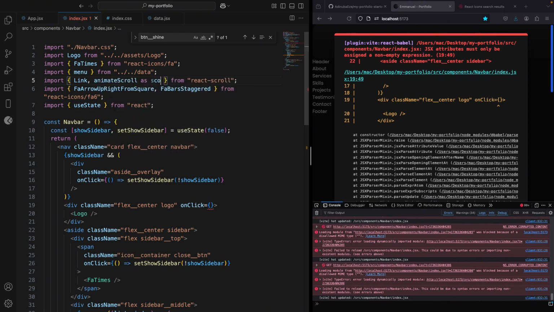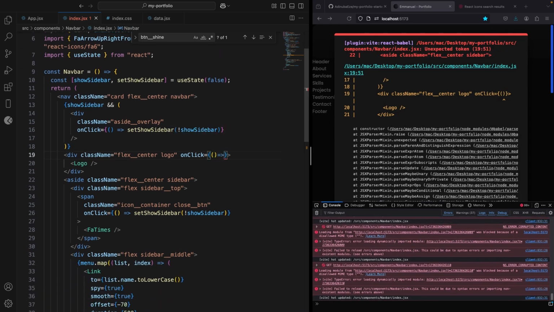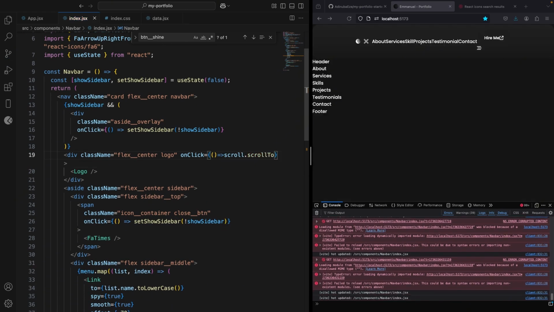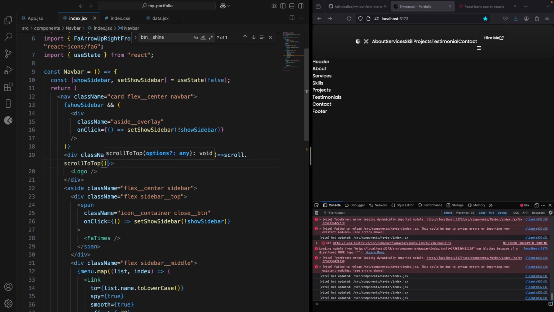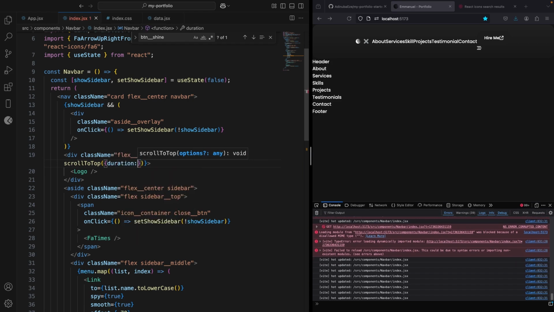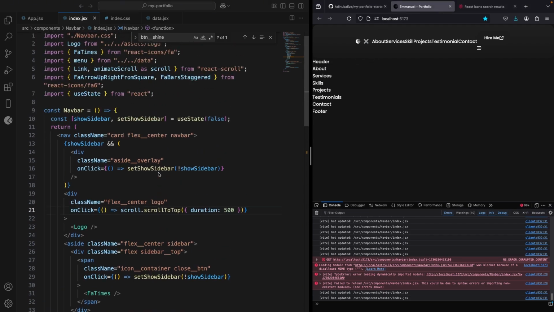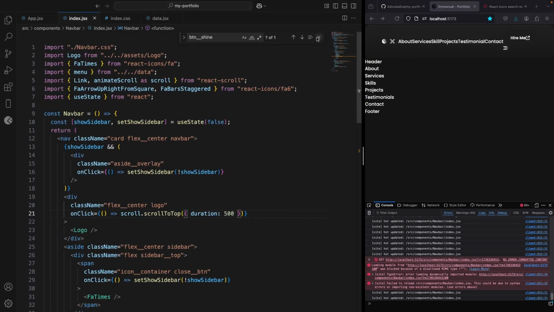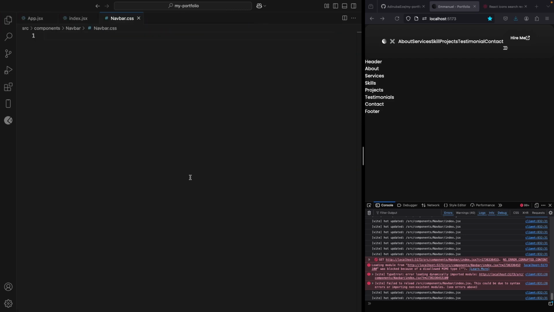So I'm going to import animate scroll as scroll. The reason why I'm doing this right now is that I want, when the user clicks on this logo, it to scroll to the top. So we're going to say scroll to top, so that when the user clicks here, it goes back to the top. As you can see, we don't have enough content to scroll yet, but when we have enough content, it will work perfectly fine. Let's close all those files and let's write some CSS code.